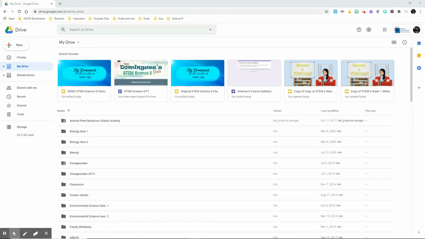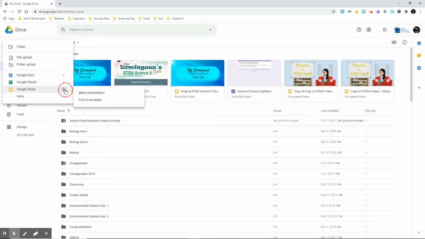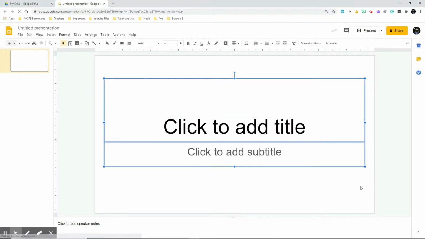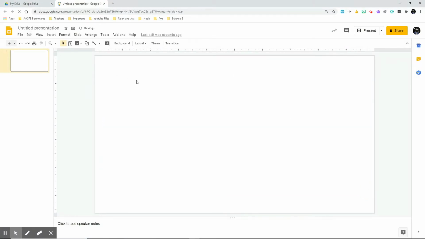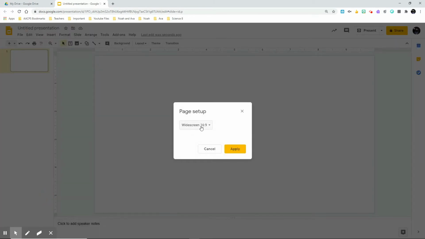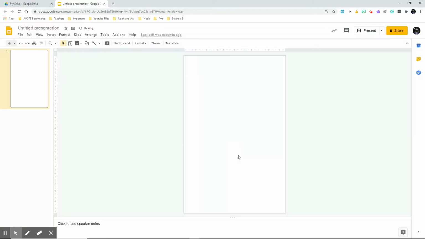So to create the app, click New, Google Slides, blank presentation. We can X this out and delete these as well. We don't need that. This time we need to change the size of the slide so it matches the looks or size of the app. So go to File, Page Setup, Custom, change this to 9 by 14 inches, and then hit Apply. And then I'm going to give it a title.